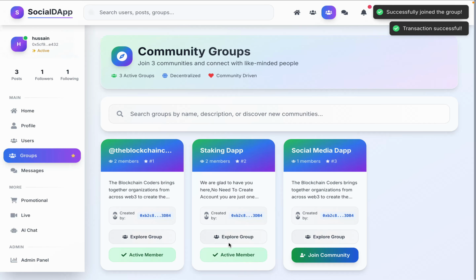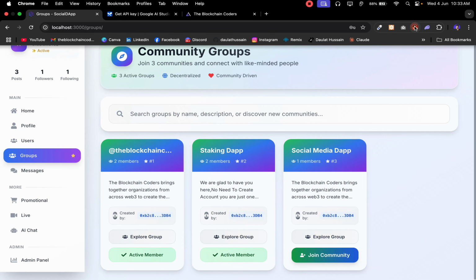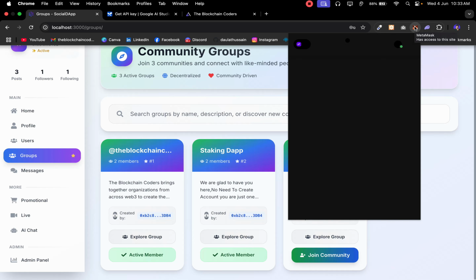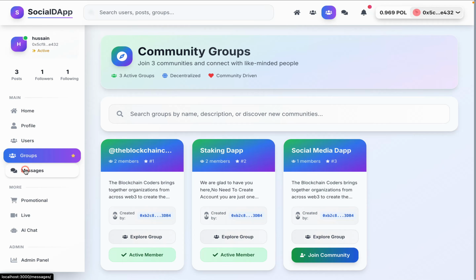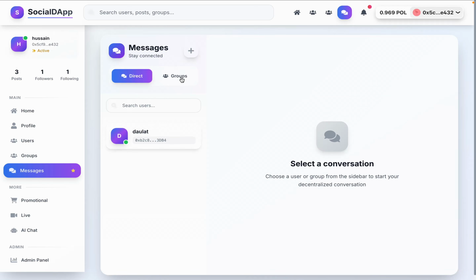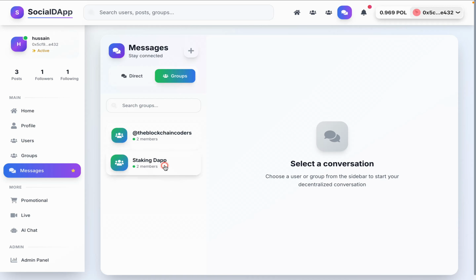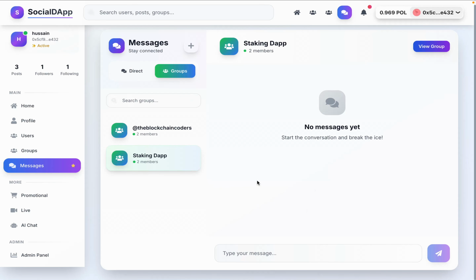So this is the group which I have joined. If you want to double confirm the transaction, you can simply see the transaction is submitted and we have joined the group successfully. Sometimes the transaction will take a little bit of time depending on the network business. Okay, so we have got the group. Now you can come back to the messages, and there you will find the group is available. Click here and you will have the group which you have joined, and you can start sending messages.